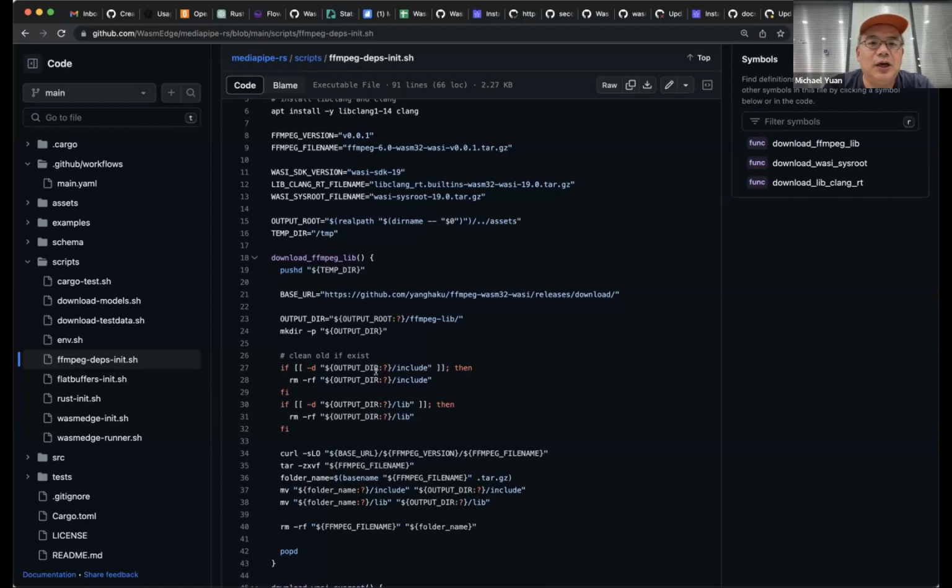Basically, because we are building it with the rest of our Rust project, we're downloading those files into a special directory, and then in the build.rs we specify the compiler we need to use to build those C++ files into the Wasm binary as well. So this is installing the FFmpeg dependencies.